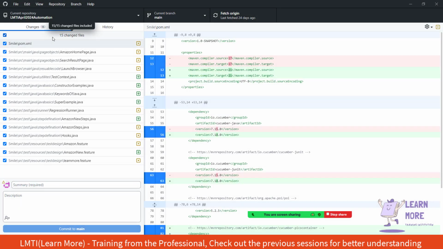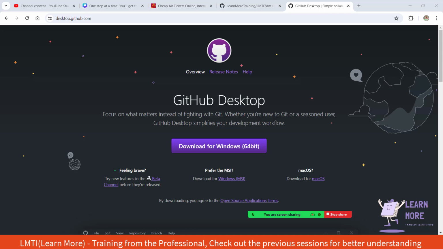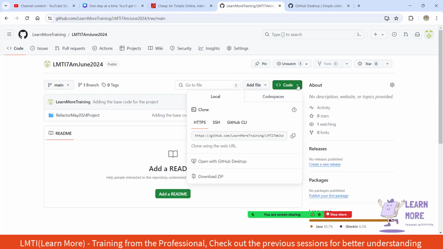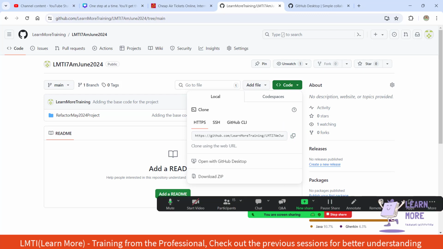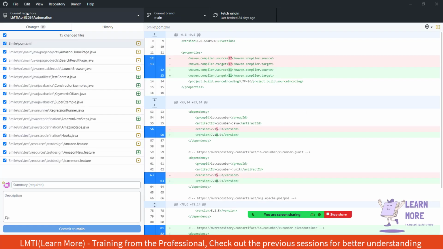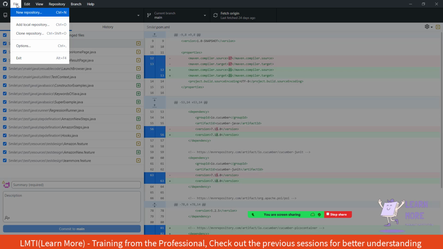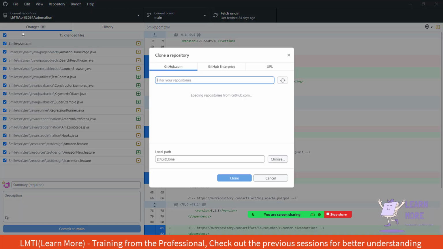Now the next step is that we need to clone the code. How are we going to clone the code? Obviously with the help of the git link. I have shared the git link, so just copy the git link, navigate to GitHub Desktop and go to File, and inside it we have an option called Clone Repository. Now click on Clone Repository.